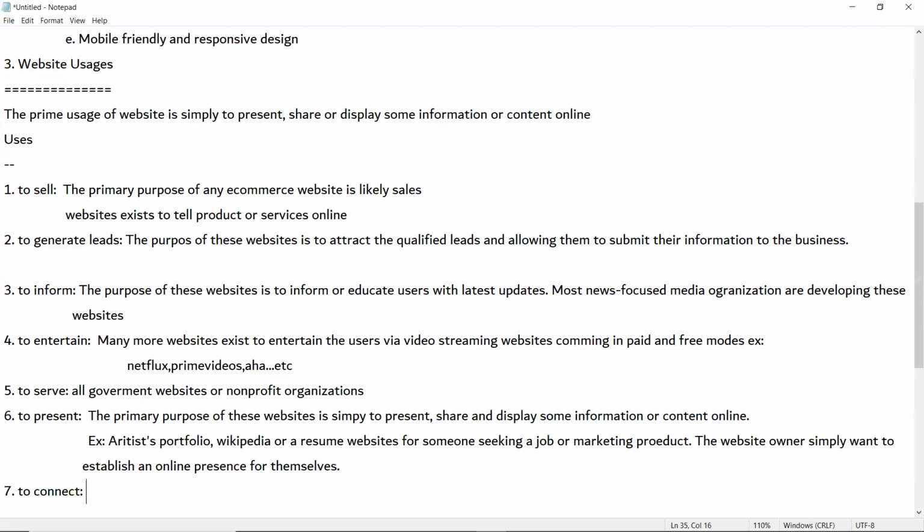If you look at LinkedIn or Facebook or social media websites like Twitter or Instagram, all these websites are basically used to connect with each other, know each other, and share ideas and information among the people, right? So this is a different category of website.